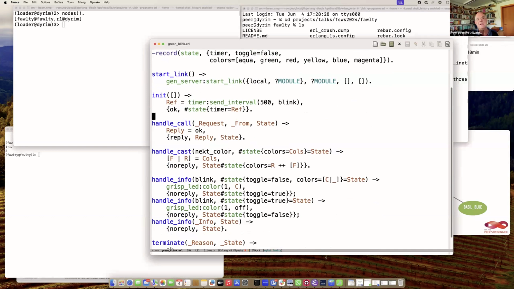And handle cast, actually, that's an asynchronous call, basically. And it actually listens to next color. And that's the one that the Cybele thing will send it. And then it actually gets the colors here. It splits up the first color. It appends it to the end. And it also, at the next blink, basically, at the next update, it will look at the color.